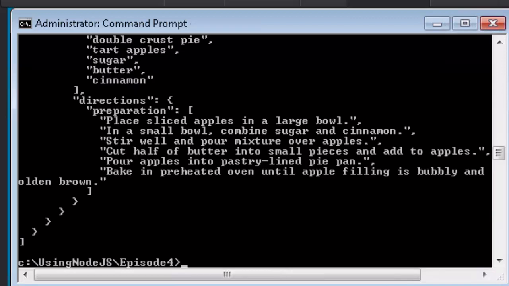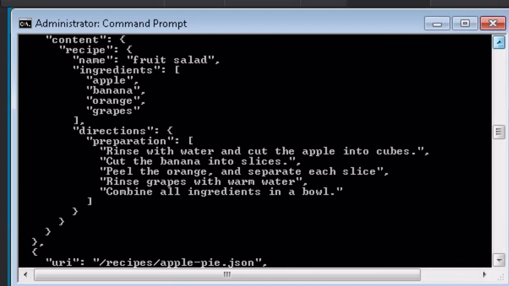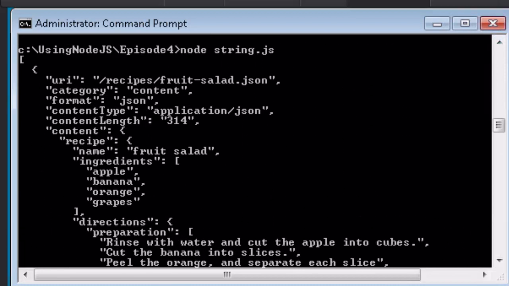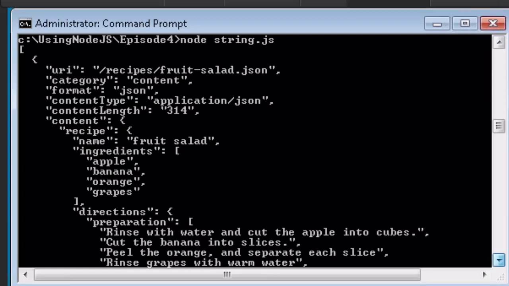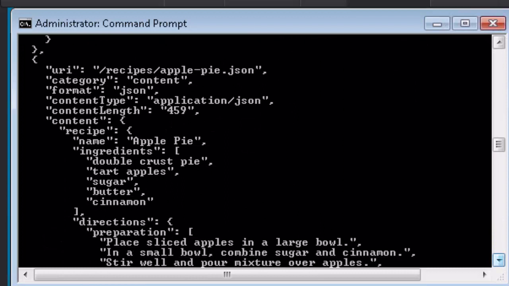And if we look at our results, we'll see that we're actually going to return two matching documents. The first one is our fruit salad document, and the second one is our apple pie document. And that makes sense because the apple pie document mentions apple, and the fruit salad document mentions banana.